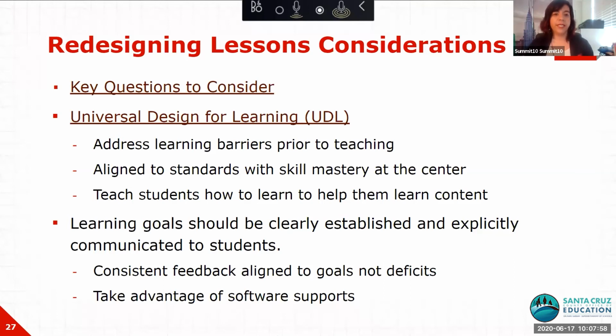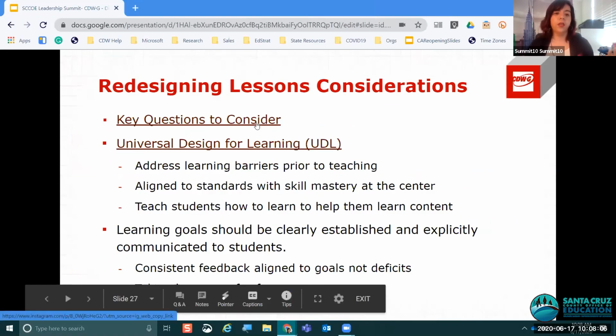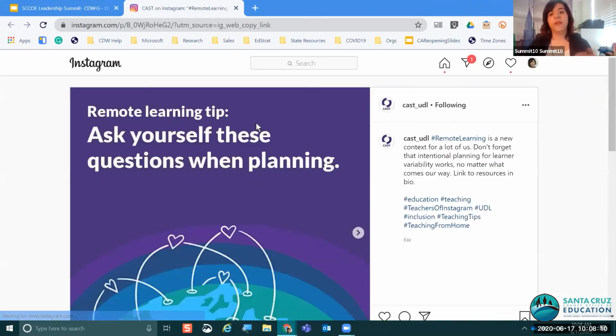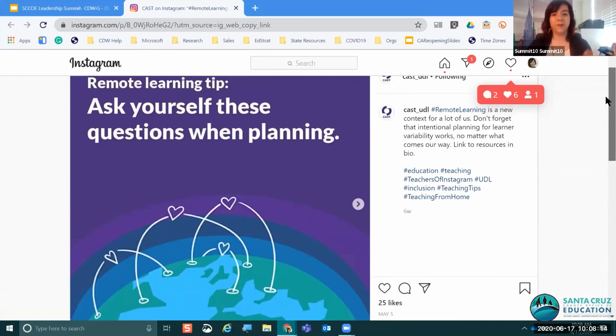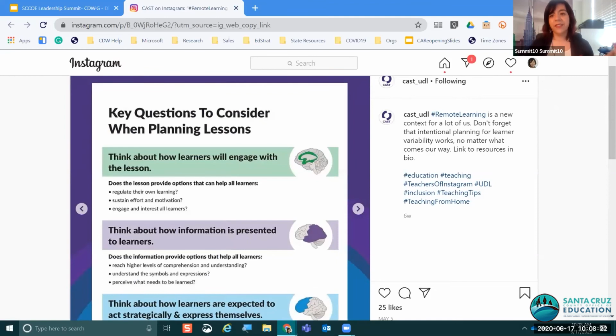So of course, when we're redesigning lessons, we talked about UDL a little bit at the beginning of the session, but I also want to make sure I bring it back up now. When it comes to UDL, CAST is a fantastic organization for this, and they post quite a bit on Instagram, which is fantastic. And they had these tips for planning for remote learning.